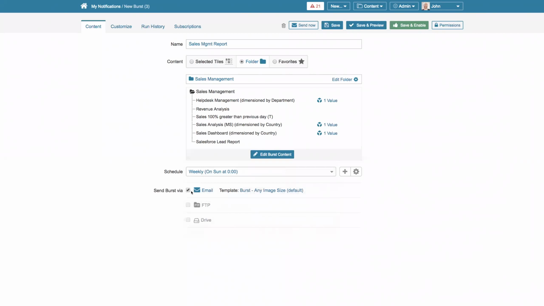I'll take a pause here to discuss that it's also possible to send content like Excel spreadsheets or CSV files, etc., via FTP to FTP servers and also to storage drives. So if you want to archive your reports and digests, it's possible to push them to those systems as well.